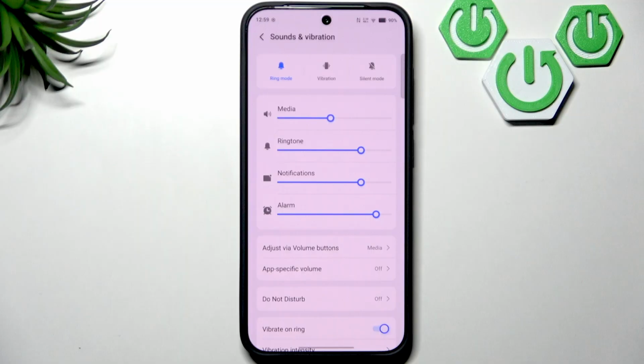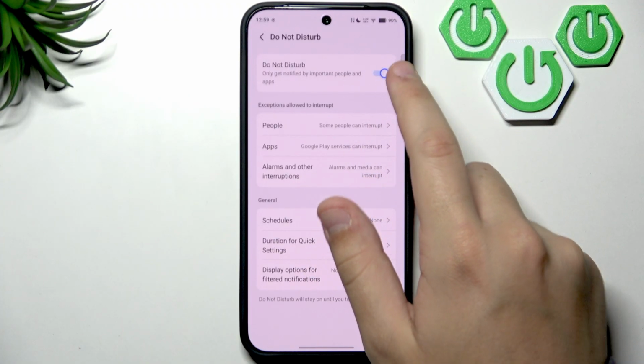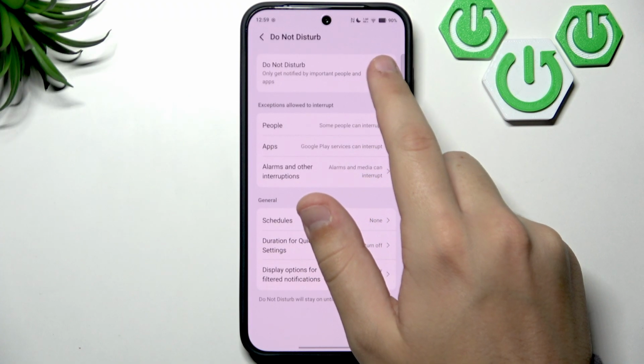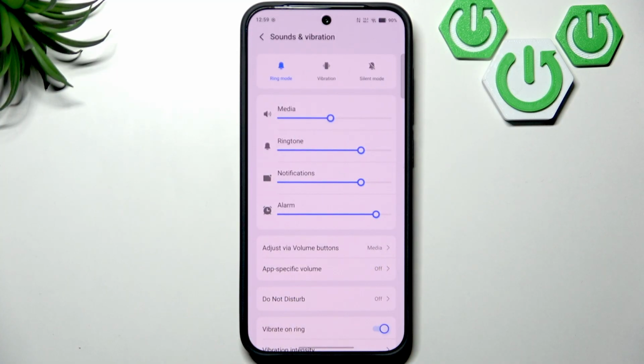Now, here we have the do not disturb mode. I would recommend disabling it because it can also cause low volume problems. You don't want it enabled, you don't want to see the moon icon right here, you want it disabled and see if that makes the difference.